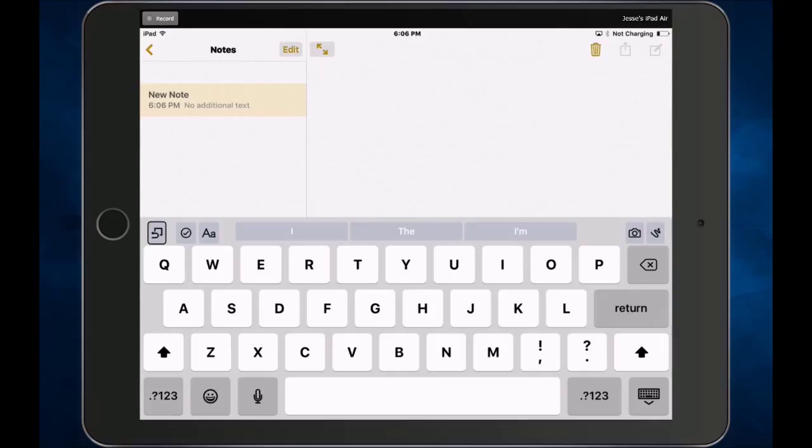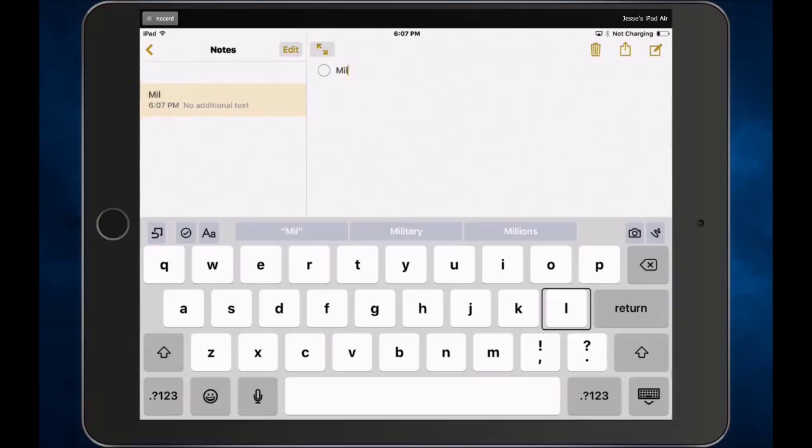So on the top of the keyboard, what's really nice, you have your prediction as usual. But on the left-hand side, you also have a couple of new things. As a note, I can make a simple checklist. So, checklist off button. Let's say checklist on. And so then you start doing, let's just say I'm doing a shopping list or something. Milk. Return.